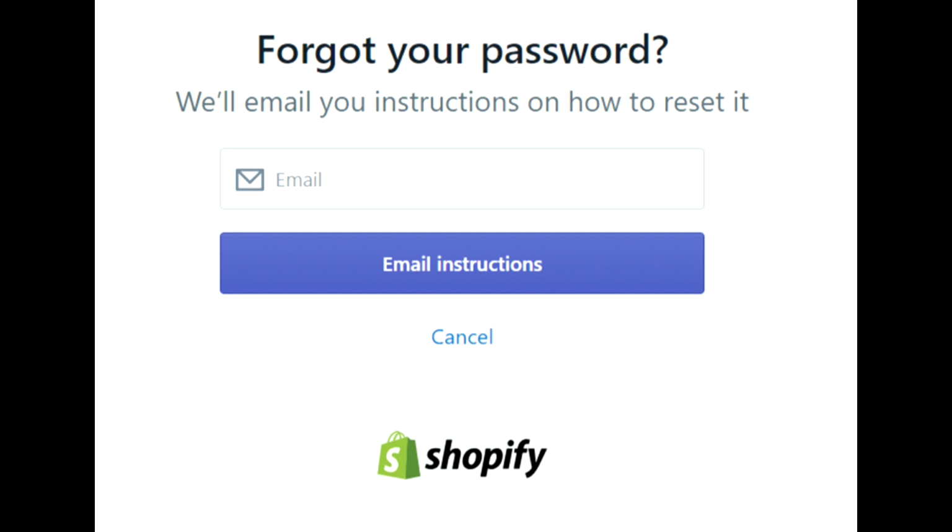After that, click email instruction and Shopify will send you an email with a guide and reset link inside. Then, click the reset link in your email browser. Open your email browser and check for the new email from Shopify. The reset link will be included and highlighted. Click on it. In case the link doesn't work, you can use this structure of link instead.